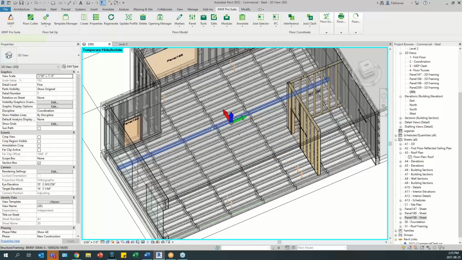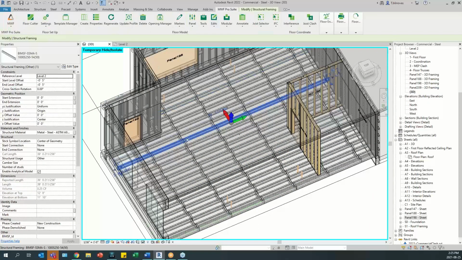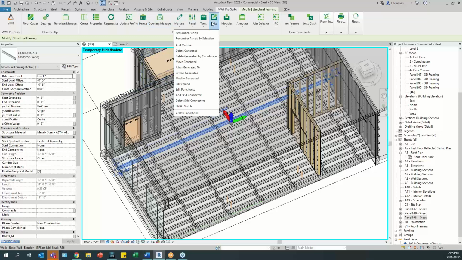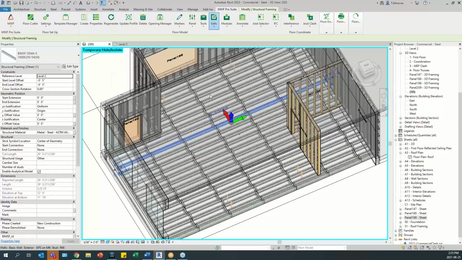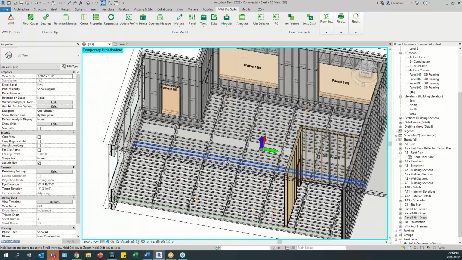And then last one is the option to delete a generated member by coordinates. So this option will save within the edits that you do the coordinates of a previously deleted member. So let's say if I select this joist here and I come here to edits, instead of deleting generated with this one, I'm going to use this guy here, delete generated by coordinates. Okay, perfect. So my member, it's not there anymore.